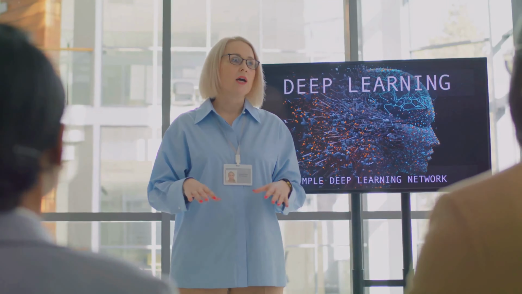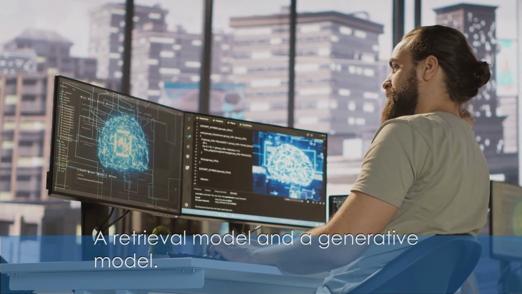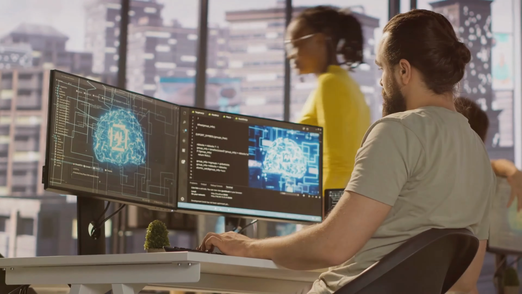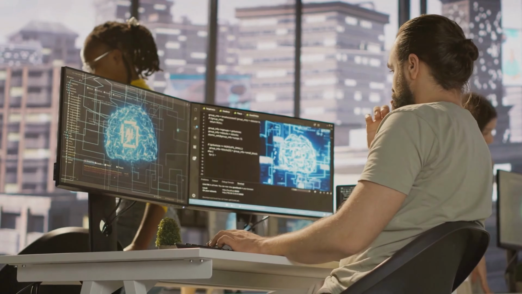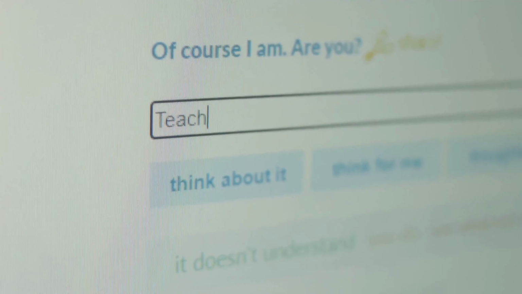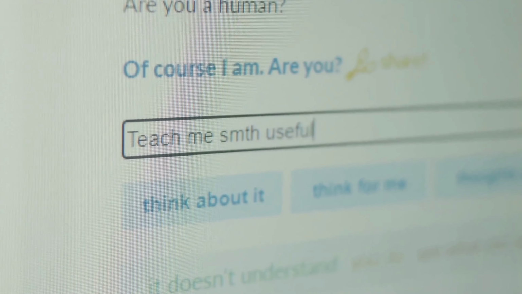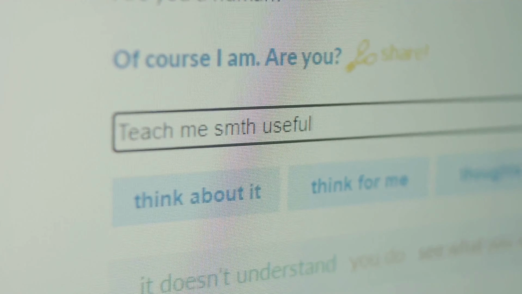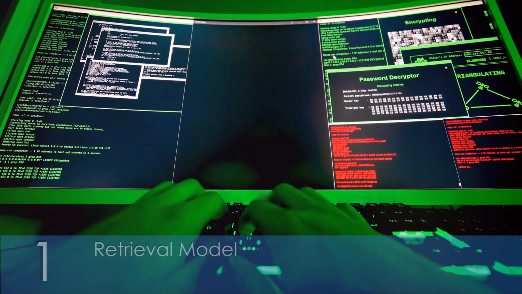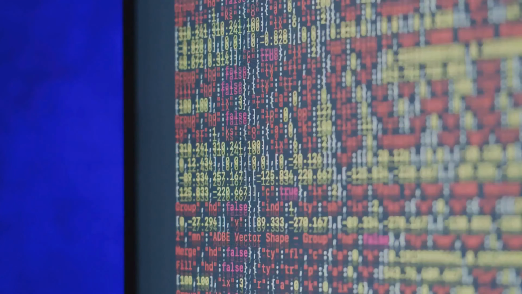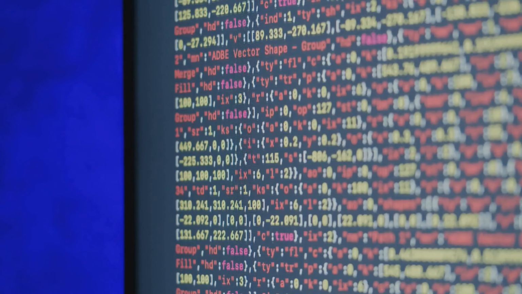First, let's start with the classic, Standard RAG. Standard RAG is the foundation of Retrieval-Augmented Generation, combining 2 powerful elements, a retrieval model and a generative model. Think of the retrieval model as a search engine, and the generative model as GPT or another language model. Here's how it works. You input a query, the retrieval model fetches relevant documents from a large database, and the generative model uses this retrieved information to create a coherent response.